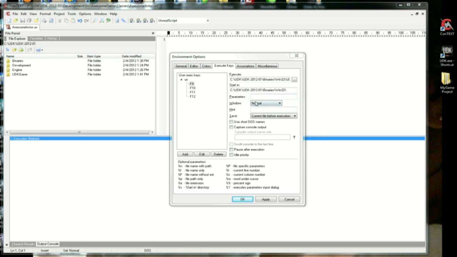On the parameters, you're going to type make. That's going to tell UDK that we want to compile code instead of running the game, right? Because if you go straight for the UDK.exe, it's going to open the game. We're going to capture console output, and we're going to scroll console to the last line. Alright, so we just mapped the F9 key to do this.